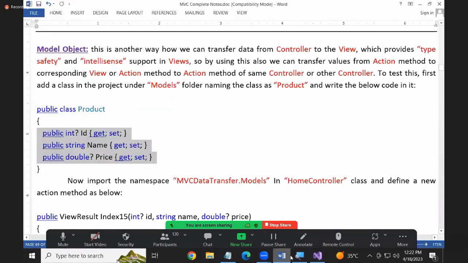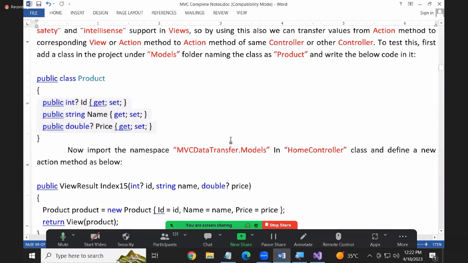And IntelliSense support in the views. So by using this, we can also transfer values from an action method to the corresponding view, or from an action method to an action method of the same controller or another controller. To test this, first add a class in the project under the Models folder, naming the class Product, and write the below code. Just define only the 3 properties in the class. Next step.